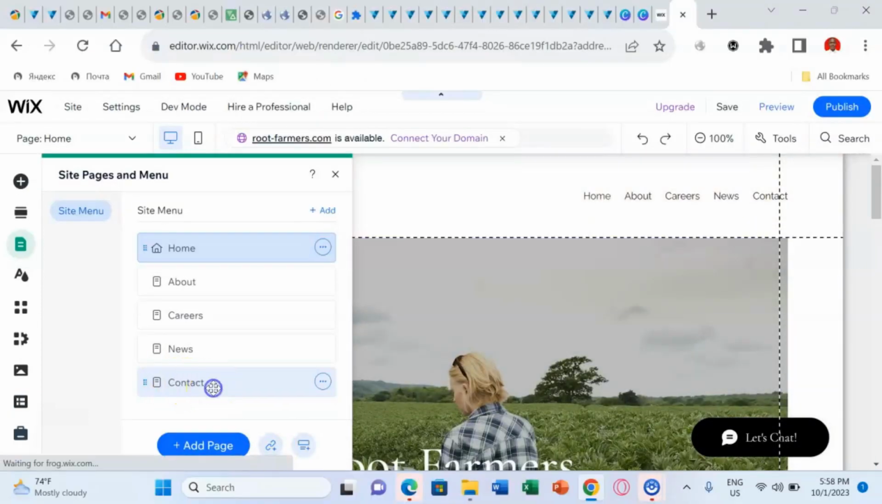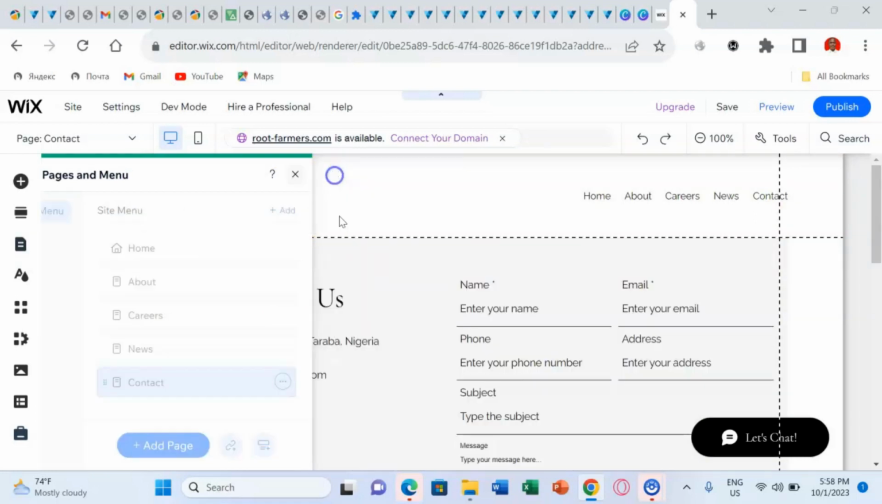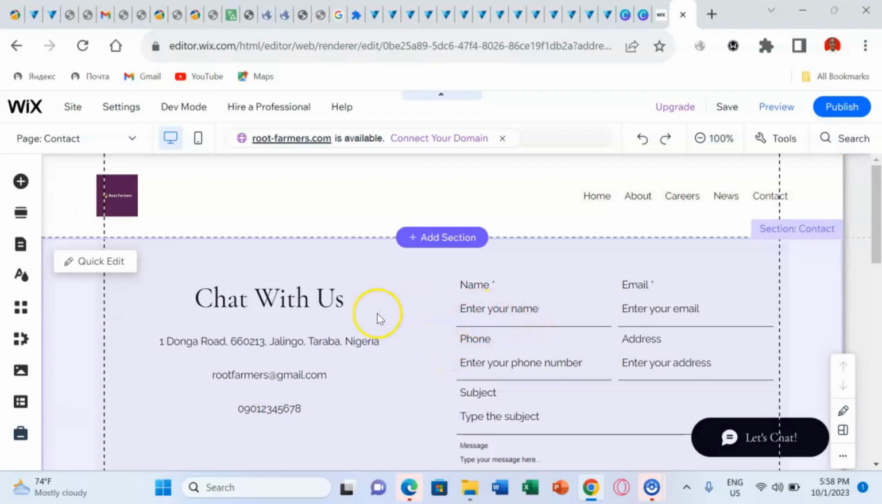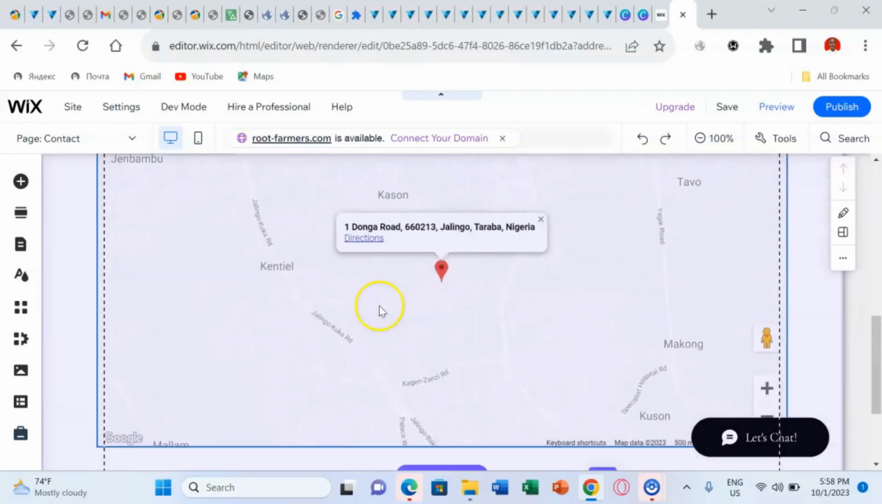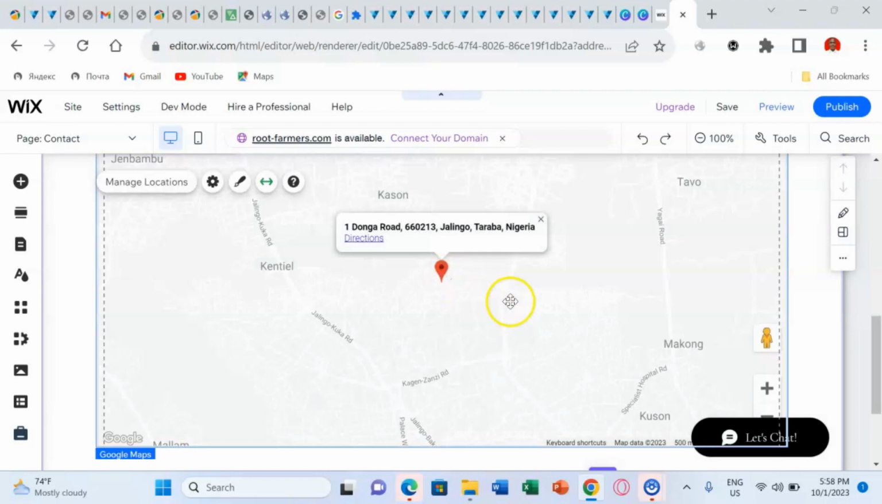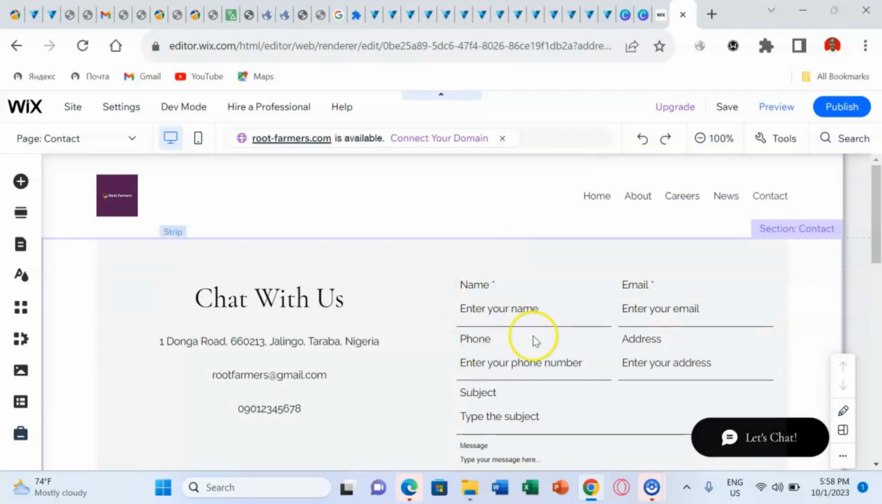This is our contact page. So our contact page is now loaded, and everything, even with our address, Donga Road, Jalingo, Taraba, Nigeria, is now even pointing that here is the place where they live, here is the place where their office is, and if you want to meet them, you can come using your phone or whatever. People can get to you with that.